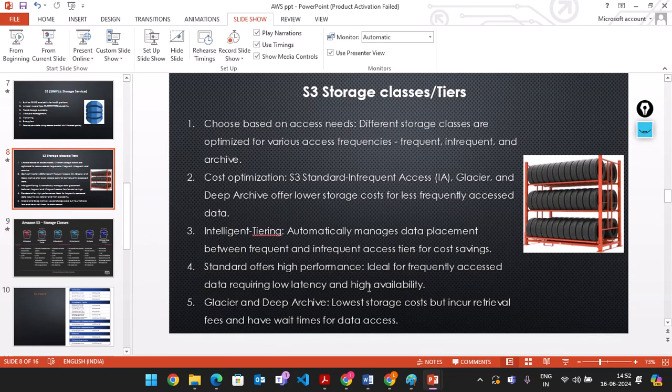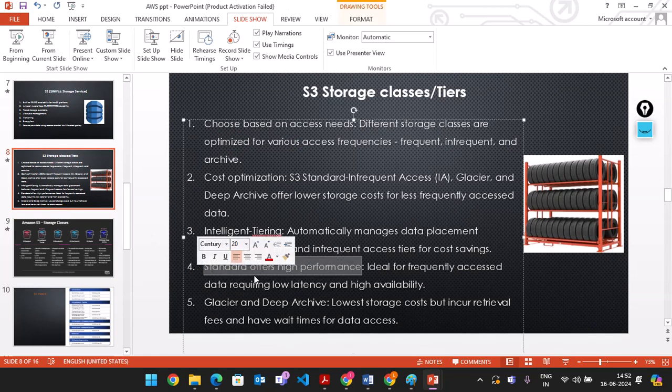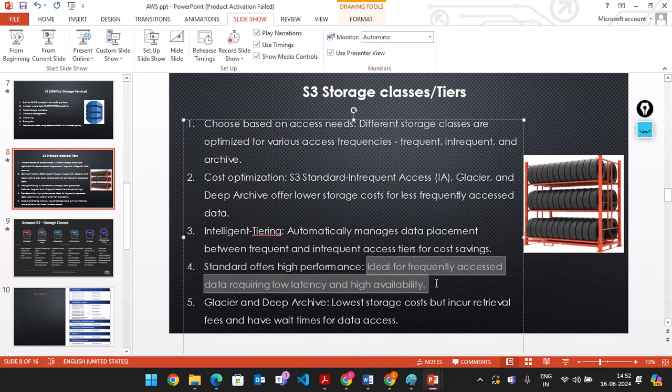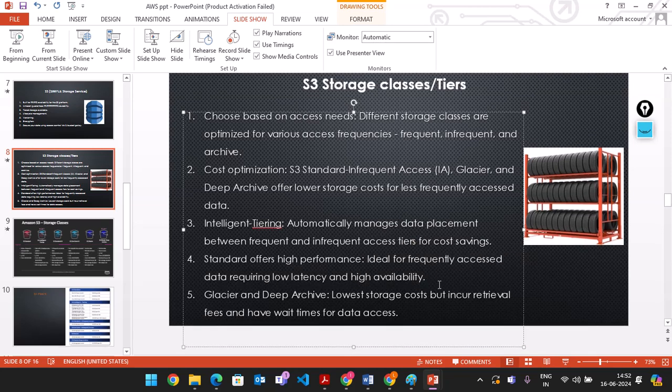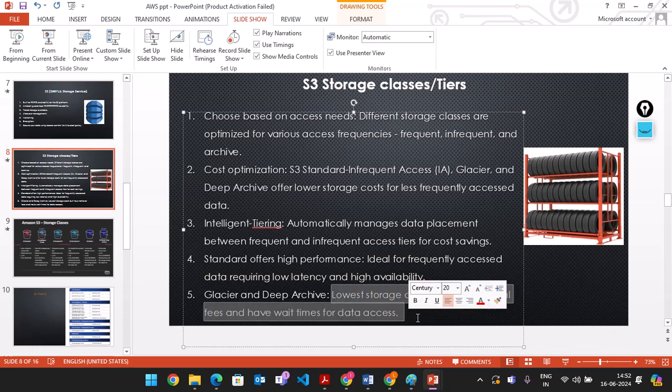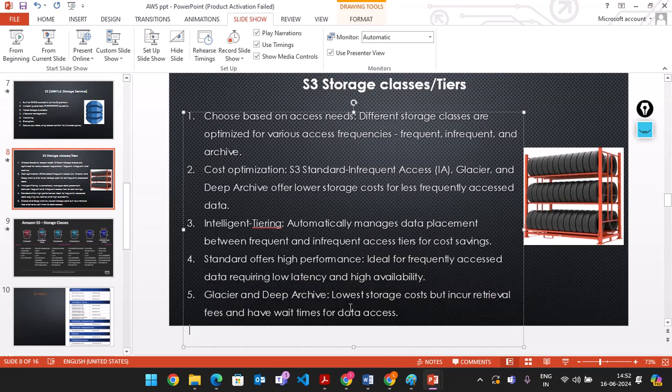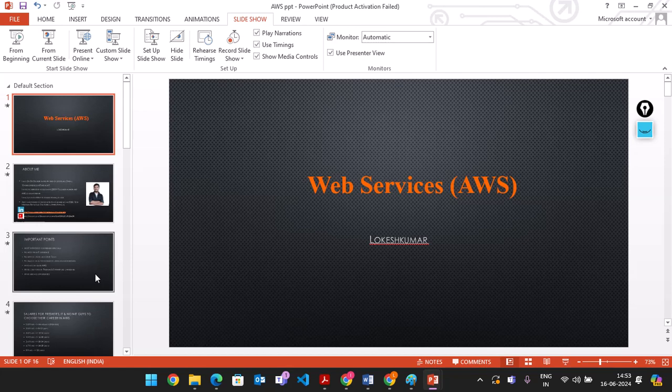Okay, so like that. Standard, as I told you already, is high cost. If you want high security, very durable, very fast, you have to choose based on your requirement and cost. Glacier is the lowest storage cost. The cost is very low, and the features are also fewer.